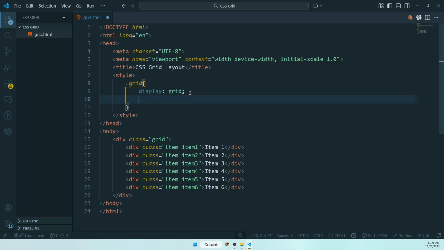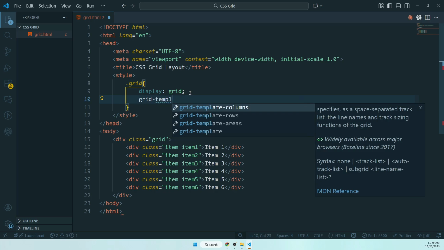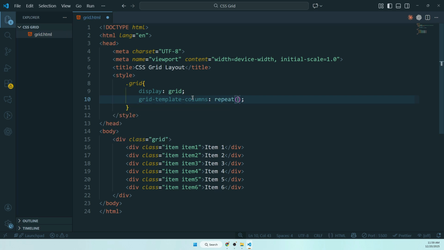After that we will give grid-template-columns. We'll see how many columns we want to have in the grid. Suppose I say repeat 3, which means we separate into 3 columns, then 1fr, which means a fraction of the available space.